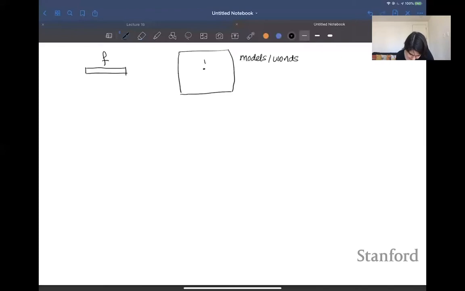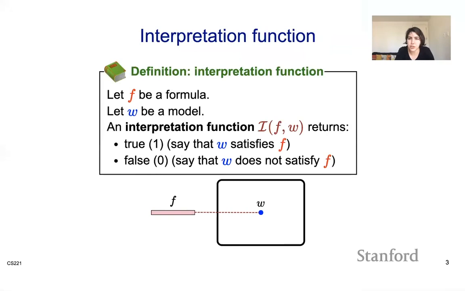Okay, let me call that W. And what I can do is connect a formula to this W using an interpretation function. So I'm going to have an interpretation function of F and W that gives me true or false if W satisfies F or not. I can have other W's in this space of models, in this semantic land. So how do we define an interpretation function?